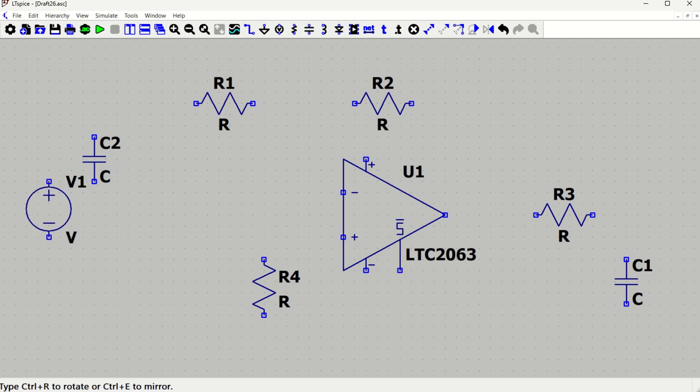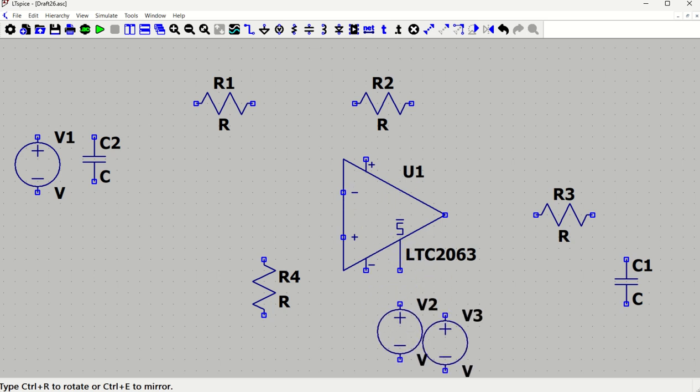Now we need a voltage source. So press V to get a voltage source. I am going to put a voltage source for supply purpose. And what else we need? This is the shutdown signal. So the shutdown signal also will need one supply. So I'll put two voltage sources.